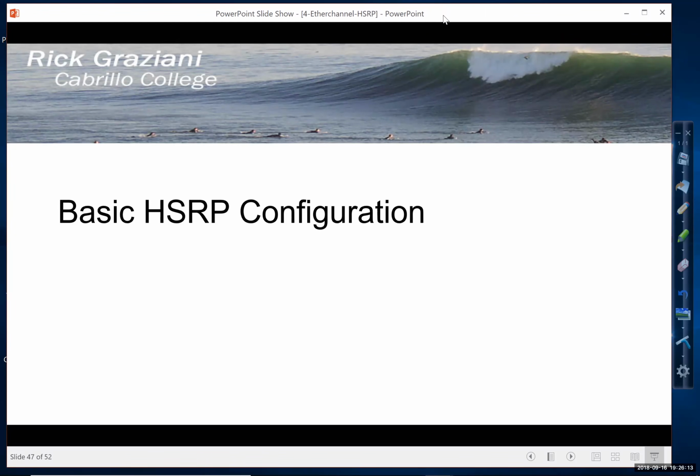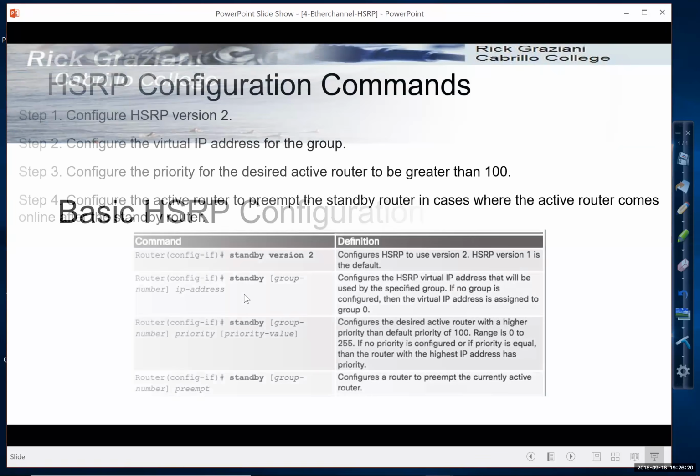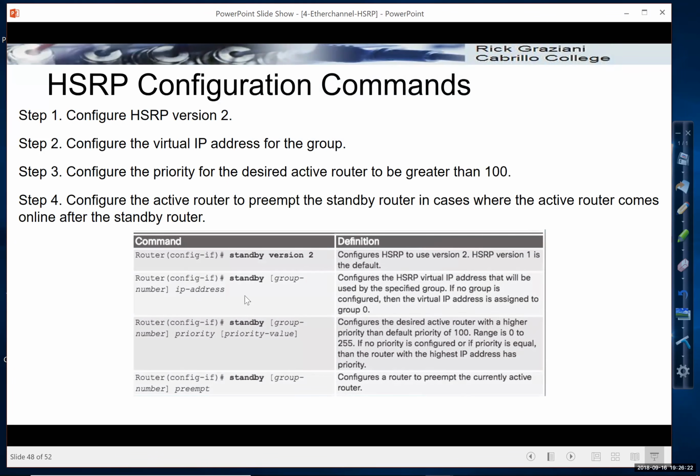Hi, in this video, we're going to take a look at some basic HSRP configuration. It's actually quite simple, just a few steps: configuring the HSRP version, the virtual IP address, the priority, and the preempt command.